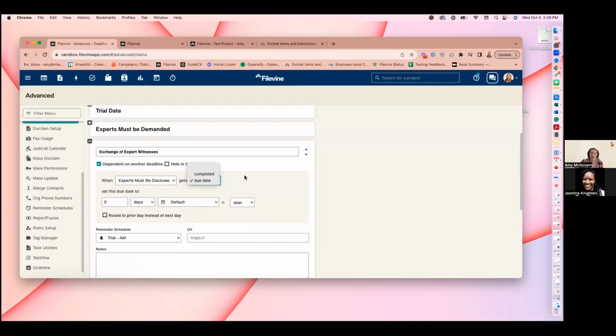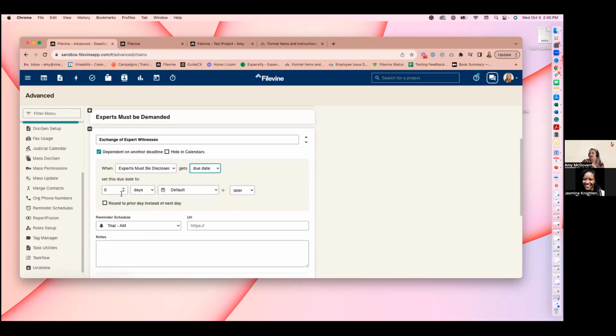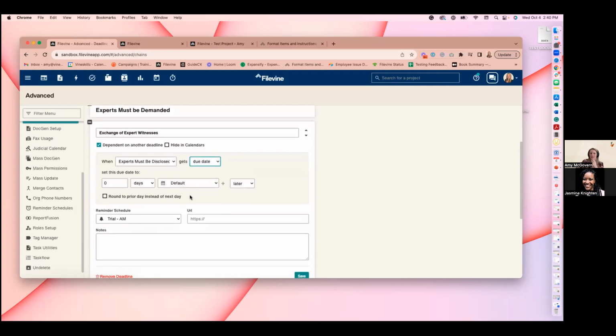So for example, if you're doing a chain for service and you want to add that the answer is due 30 days after they've been served, and service is after the filing, then you can do that. So file date, and then you can do completed for when that service has been completed. You can do that here as well. Then this is going to share the same deadline because it's due 0 days later. So it's going to essentially share that same deadline date here.